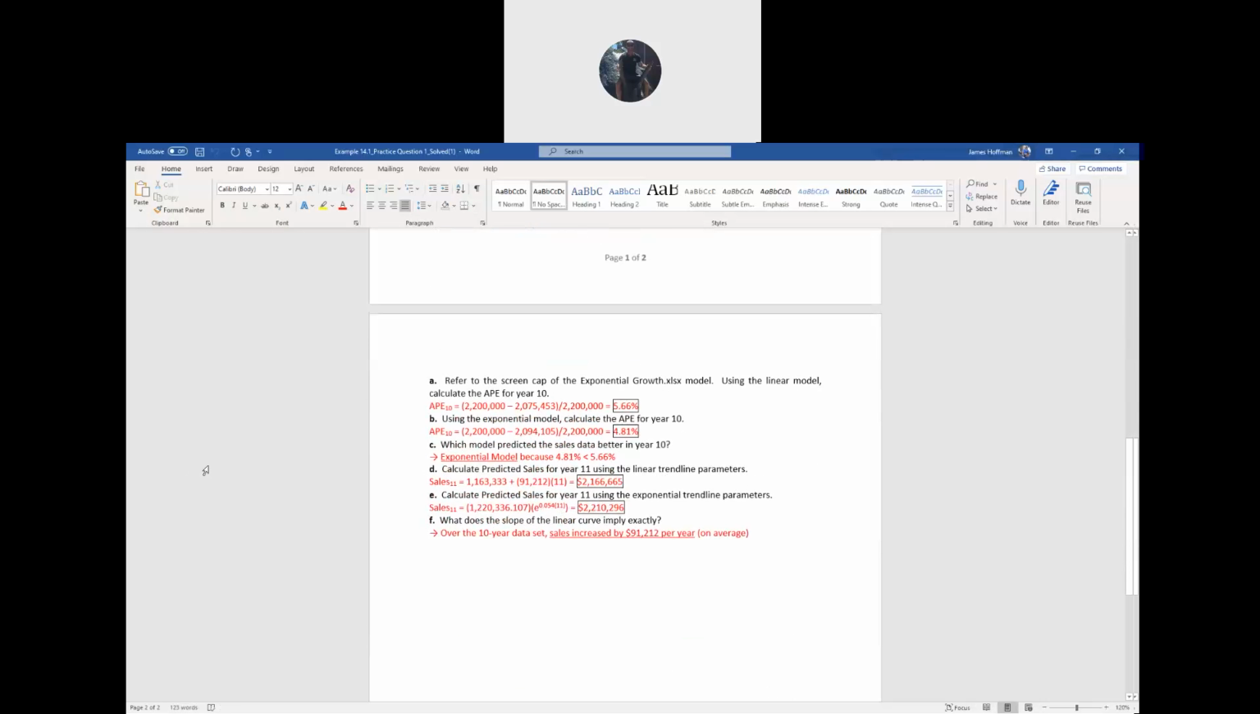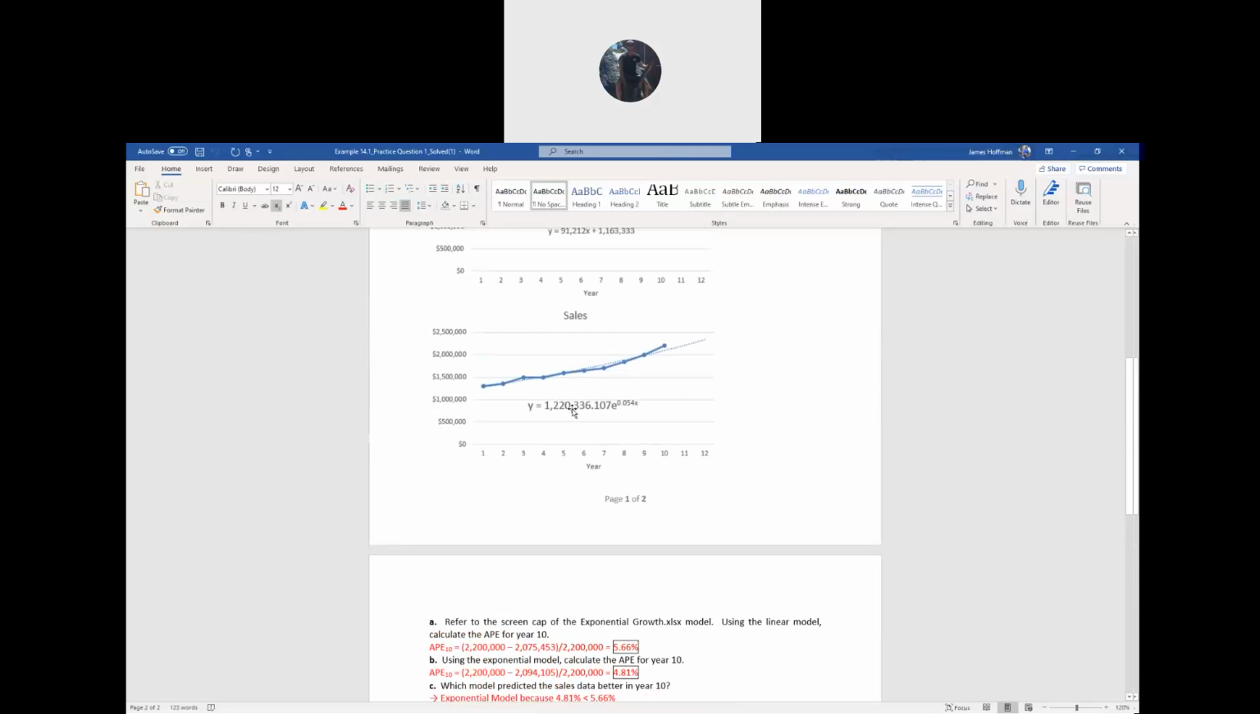All right. E, calculate predicted sales for year 11 using the exponential trendline parameters. Okay, so use the other equation, this one. It's kind of a big number, but you can put that in your calculator. So you got 1,220,336.107 times E raised to 0.054 times x. So again, just take that equation that's given and plug in your x. It's the same x, different equation, but x is 11 because we're asking for year 11.